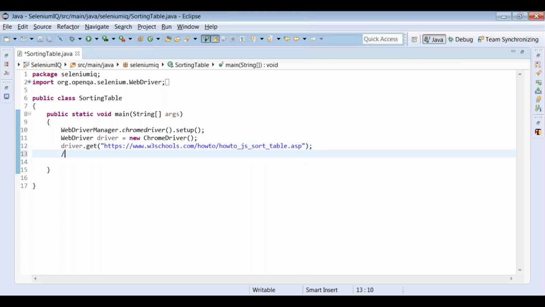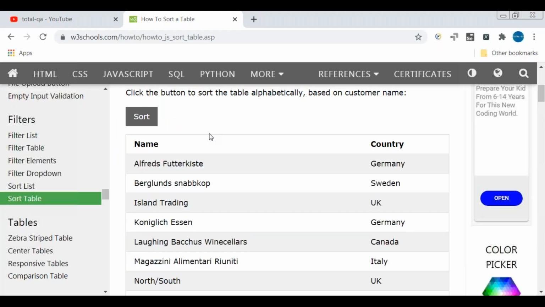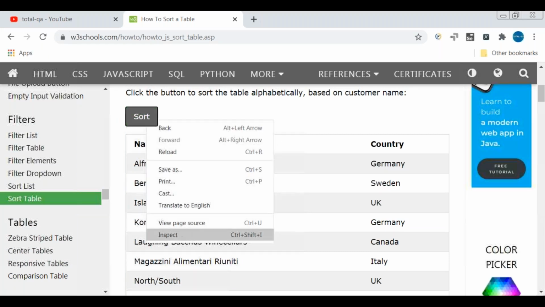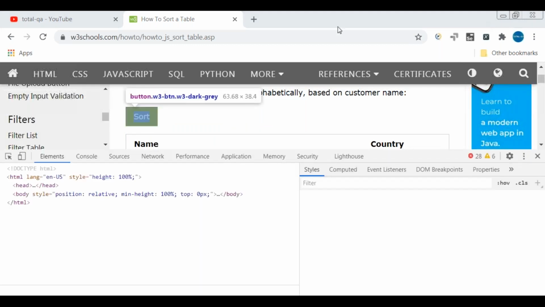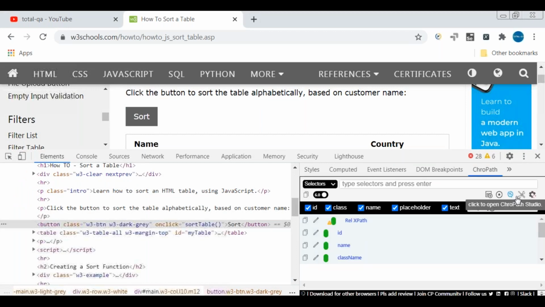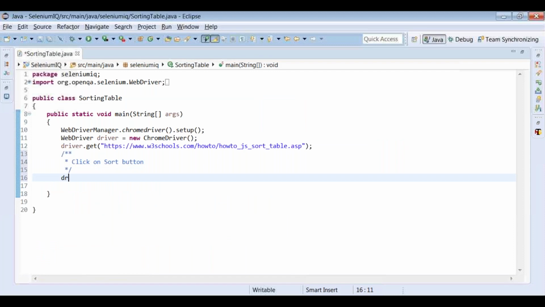So we will write the logic to click on the sort button now. Let's go to the web page. Right click on the sort button, click on inspect here. Then we can identify the properties of the sort button. Let's select XPath here. Place the mouse over the sort functionality again. Yes, we got the relative XPath, which is button contains text as sort. Let me copy this.